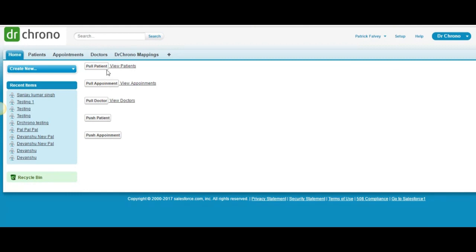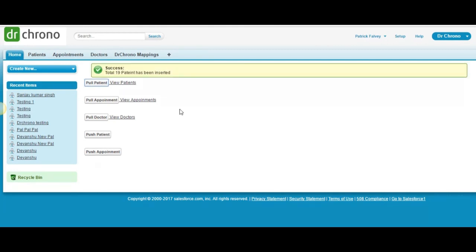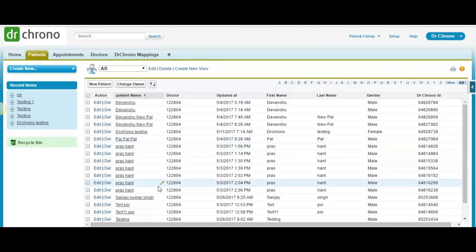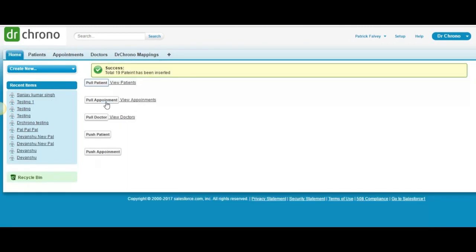Firstly, we will click on the Pull Patient button. It shows a success message window that tells a total of 19 patients have been inserted. Let us verify this. I will check the corresponding records in all records. Here we can clearly see that 19 patients are there on the list.